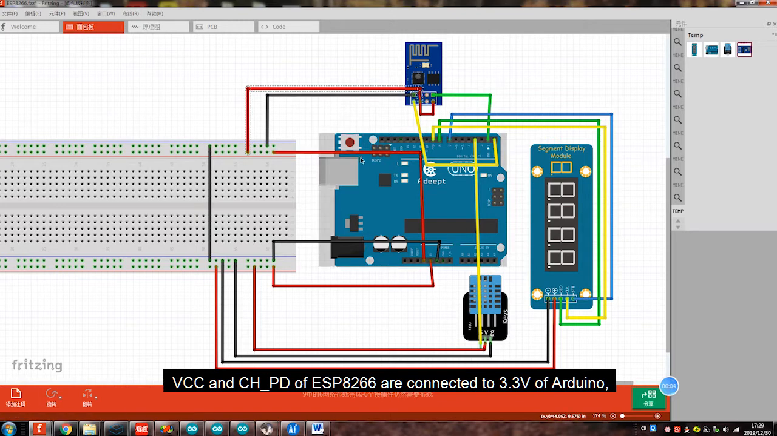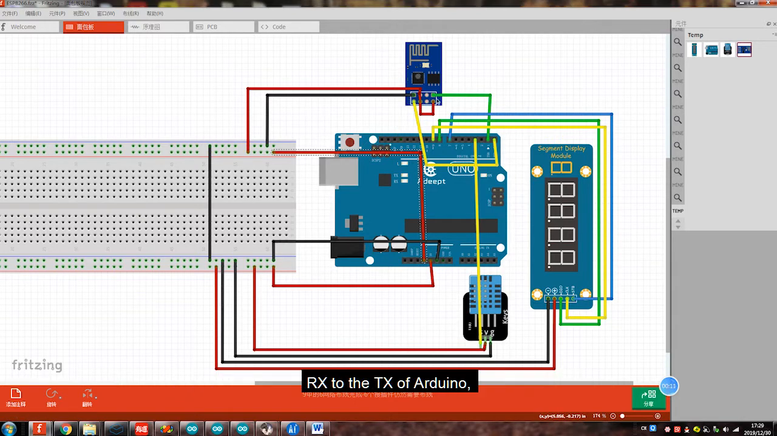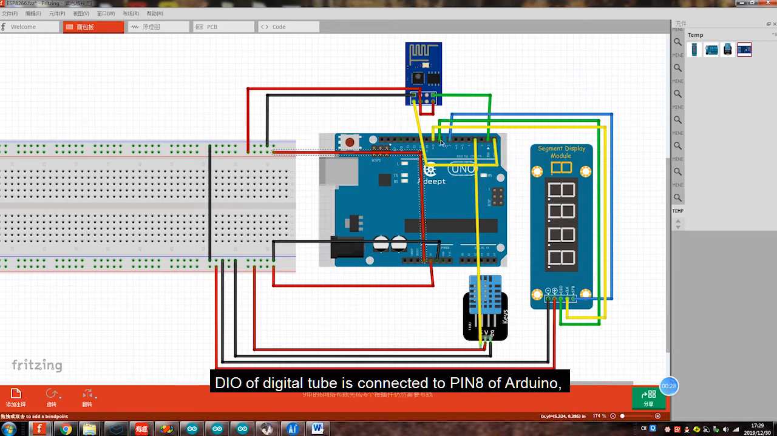VCC and CHPD of the ESP8266 are connected to 3.3 volts of the Arduino, RX to the TX of the Arduino, TX to the RX of the Arduino, and GND is connected to the GND of the Arduino. S of the DHT11 to pin 3 of the Arduino. DIO of the digital tube is connected to pin 8 of the Arduino. CLK is connected to pin 9 of the Arduino. STB to pin 7 of the Arduino.